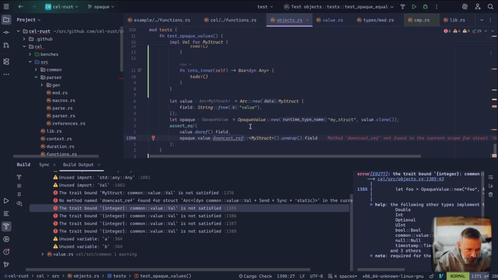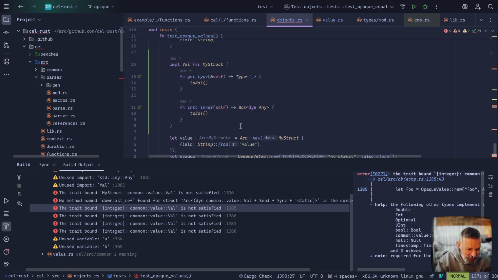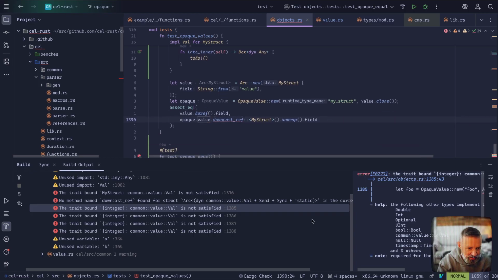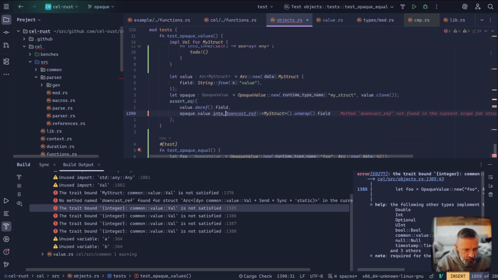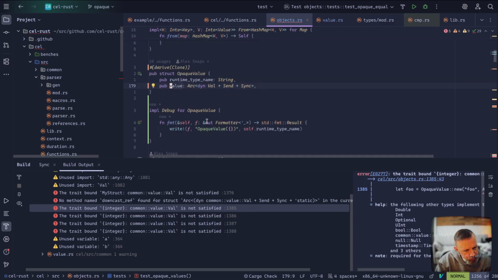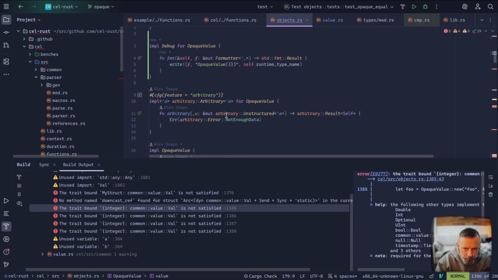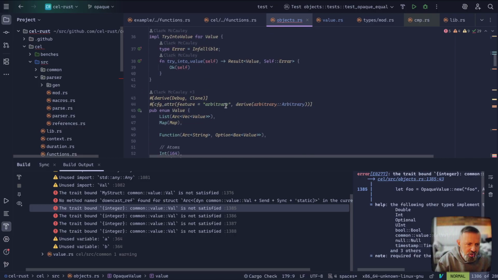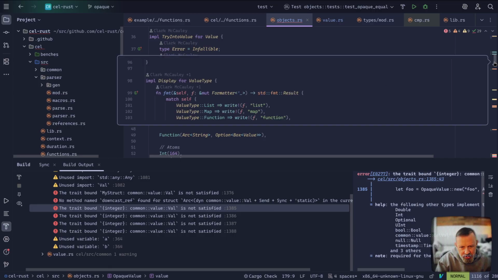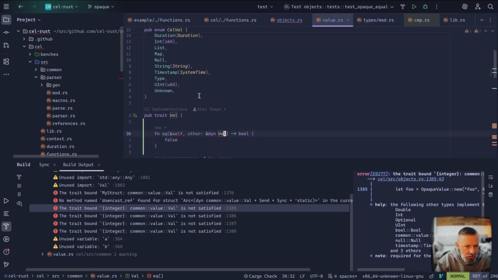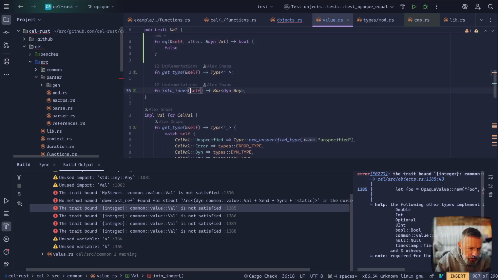And so now we're down here. Oh no, that's where we need the into inner, I guess. Into inner. Yeah. And that moves it out. Cannot move. Oh, opaque value. Then okay, I get that. Maybe we don't want into inner. Maybe we just want inner and not consume. Let's. Oh, that's implemented for all the types.